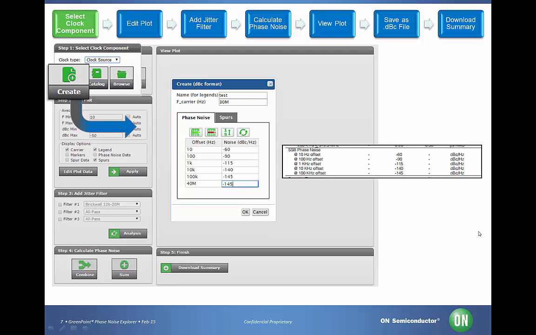The Sort will reorder the list in ascending order of offset frequency, and Refresh will replace all of the data values with random data points. To revert to the original data, the component must be reloaded. Be sure to title it with a unique name and add an operating frequency, F carrier value as well. It is recommended to extend the noise floor by adding a much higher value of offset frequency, like 40 MHz in this example, and then populating noise with the last value on the table.